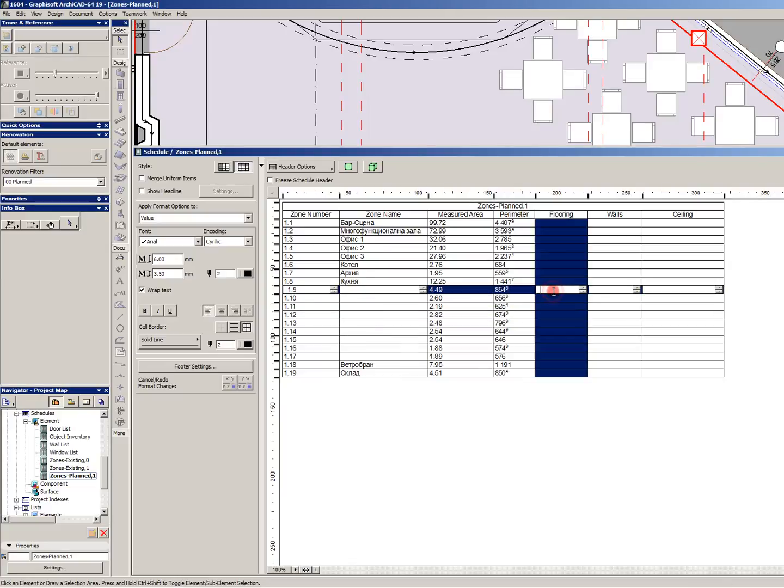Now we will enter the flooring types of all of our zones. I repeat again that these attributes, custom text 1 to 3, which will remain for flooring, walls and ceiling, are not connected to the zone element itself. We use them only for our schedule. Therefore, if the zone changes its geometry or its type, this attribute will not change.